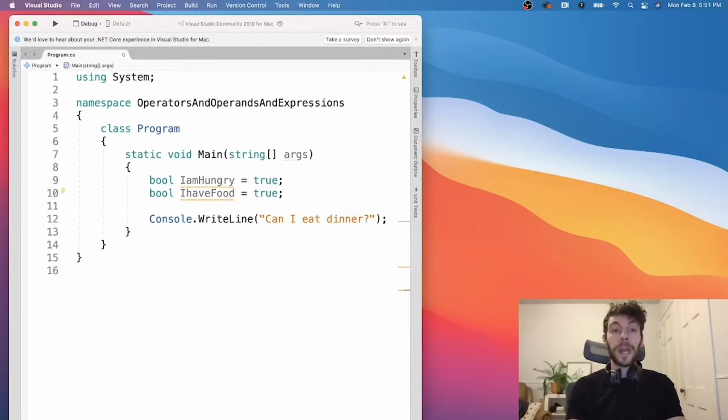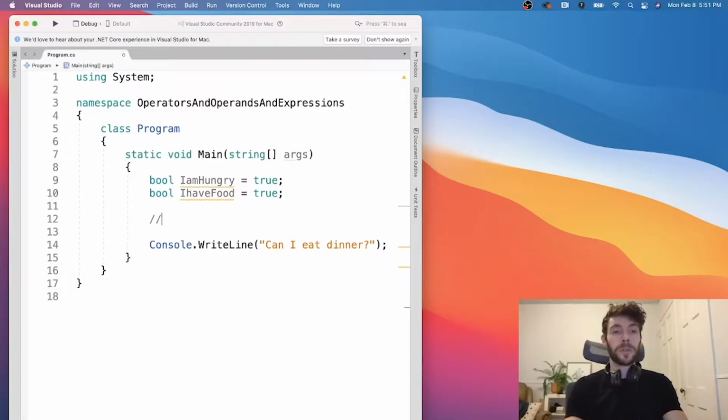So now what I'm going to do is introduce our new operator, and it's the logical AND operator. And it is these two ampersands. So when these two ampersands are together like this, the symbol is our operator, and it takes two operands, one on each side.